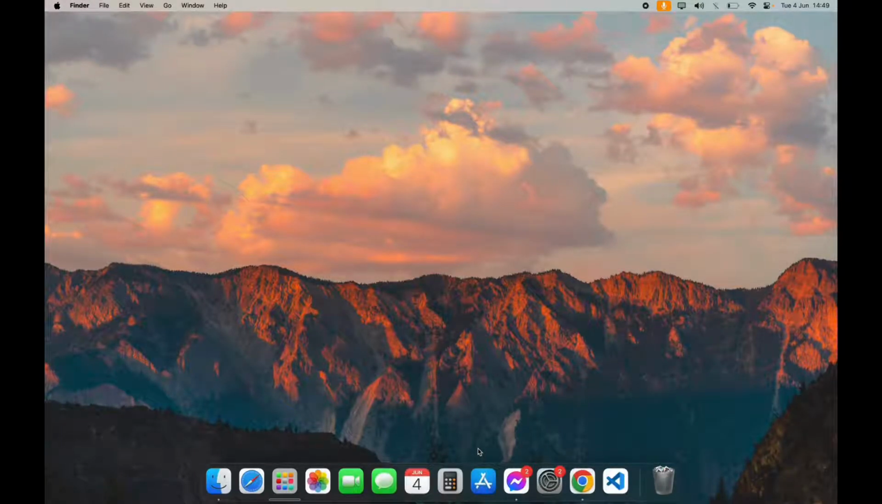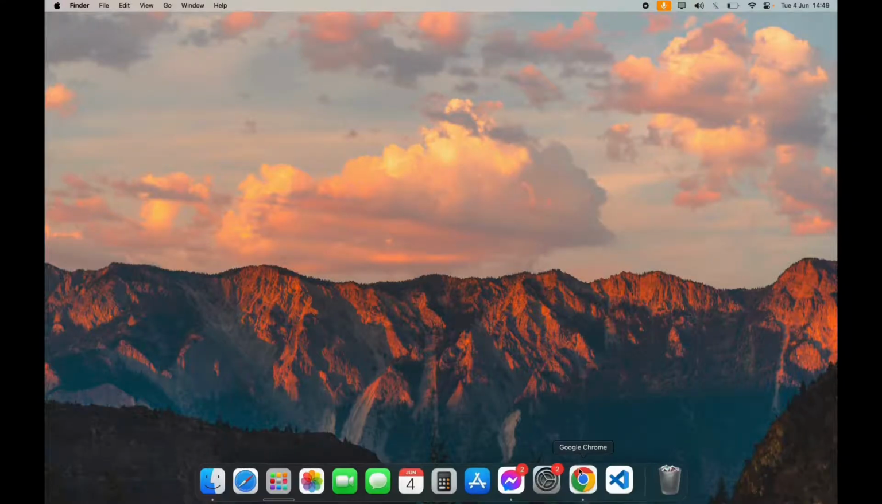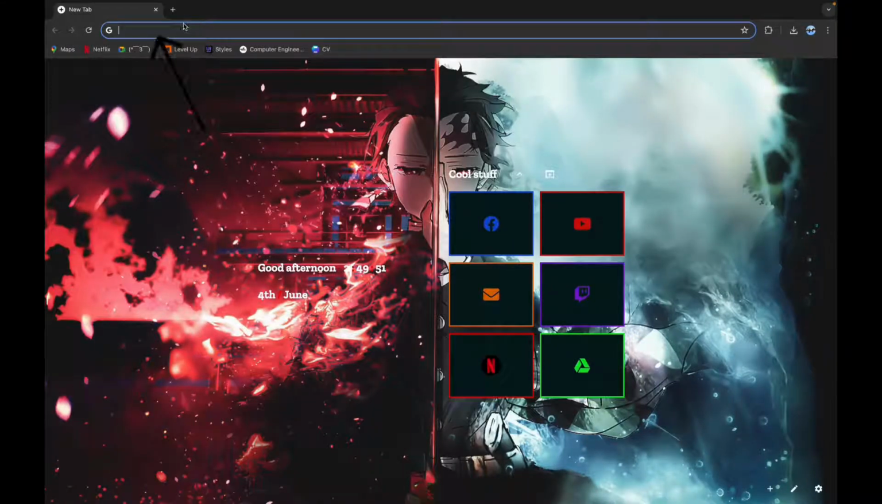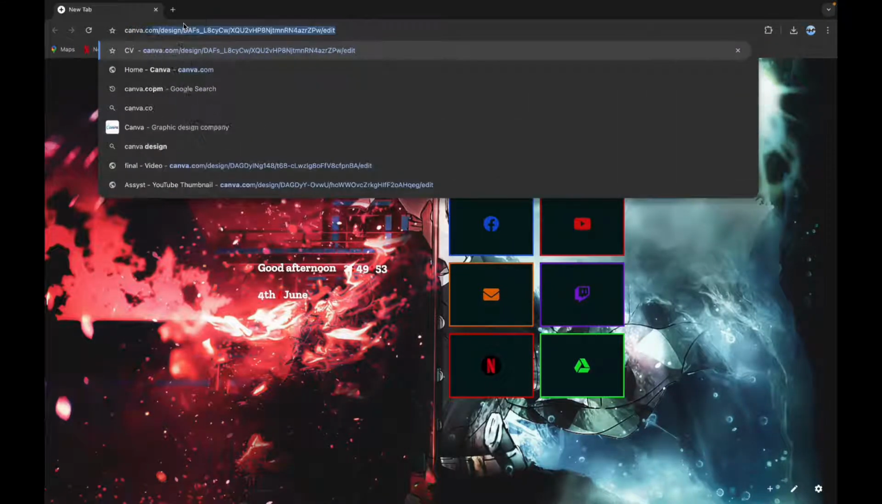In this tutorial video, we are going to learn how to add grid lines in Canva. First step is to open a browser. Now click on the search bar and type in canva.com.